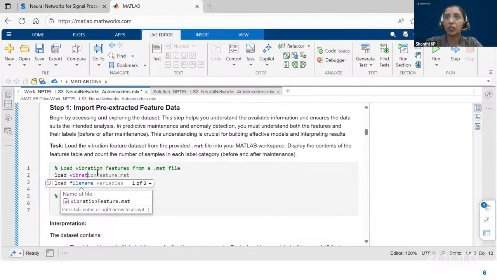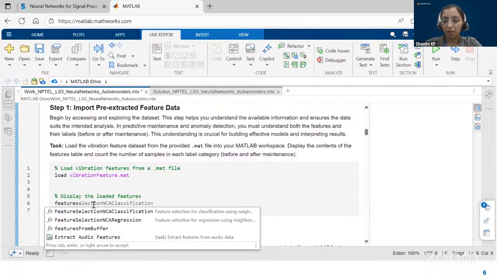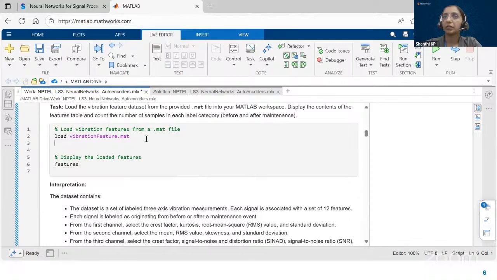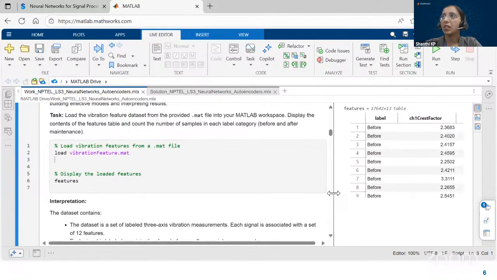Let's load the vibration feature data set with the .mat file provided. We'll use the load function, vibration feature.mat, and let's display the loaded feature to understand more about the feature table. Let's run this section. So here we have a feature table which has 17642 rows. That means that many signal samples we have.